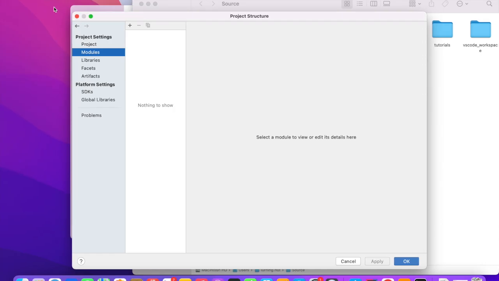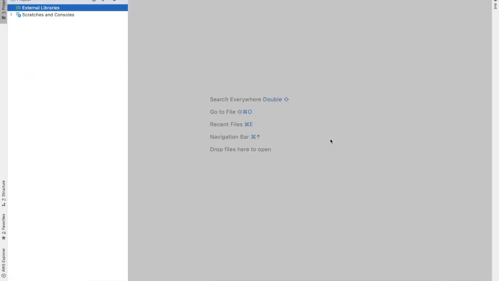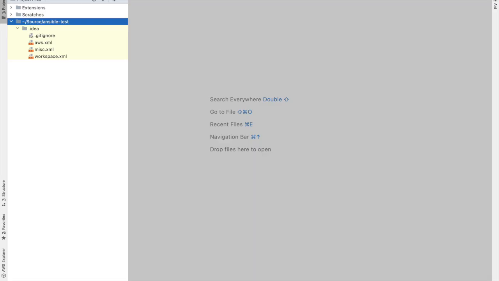Here we will see it's asking for more details we don't want. It's just an empty project and I'll just switch it to project files. Yeah, so we have a folder here. Now I will start creating the folders and files that Ansible needs.